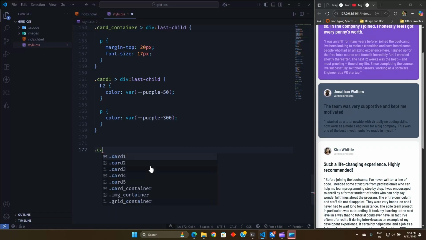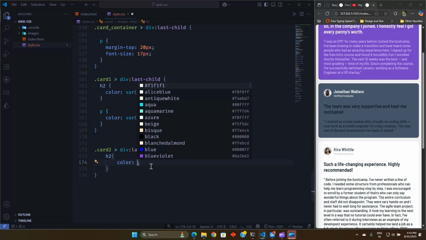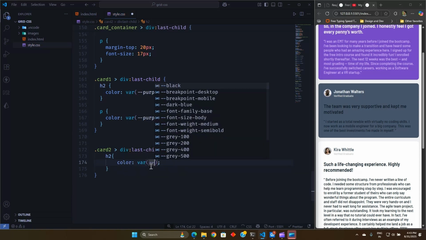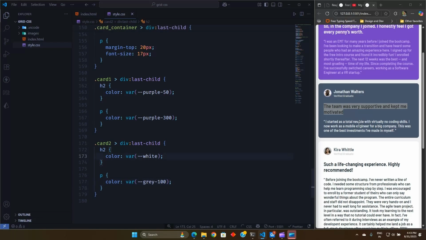Okay, so similarly we will add style for other cards. So let's start with card 2. Inside card 2 we will access the div, and from that we will access the last child, and let's add style for h2. Here the color will be var, and it will be a whitish color. Now you can see the color is applied. Let's add color to our p tag. For the p tag it will be also the same but somewhat lighter, that is gray 100. So you can see it is applied.